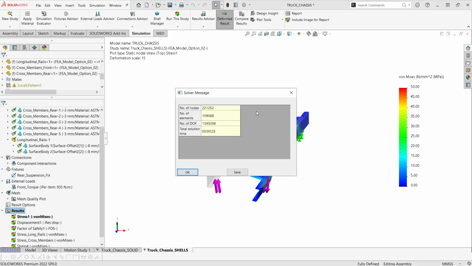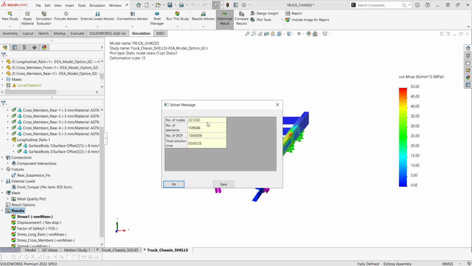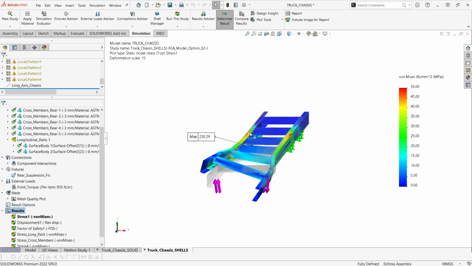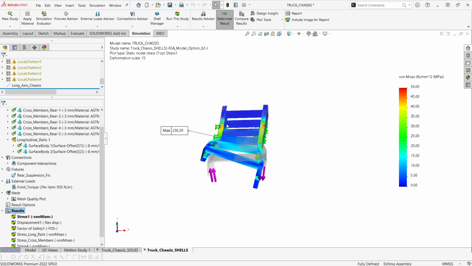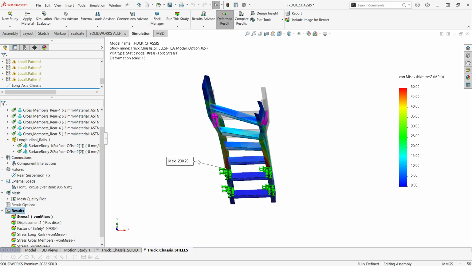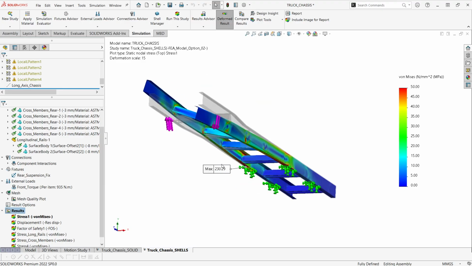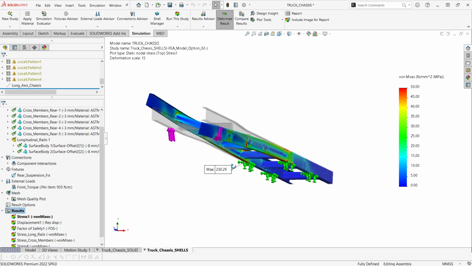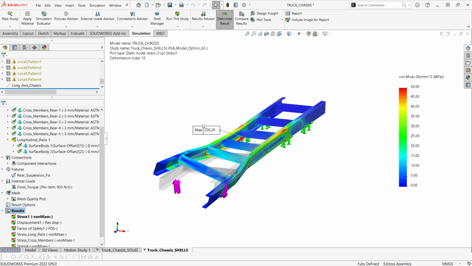solver messages, here we are using around 200,000 nodes and we are taking only 25 seconds. So basically, we are obtaining a very similar global behavior. We are seeing that the maximum stress value is located at the same zone, and the time consumed is about 25 seconds.